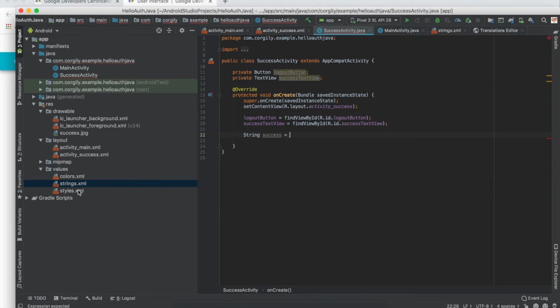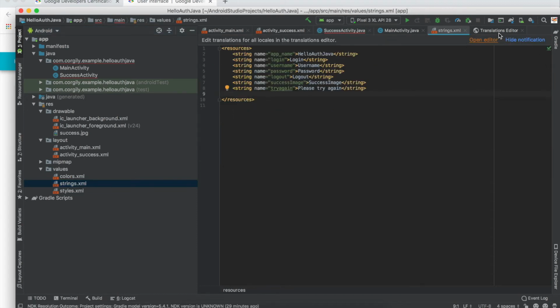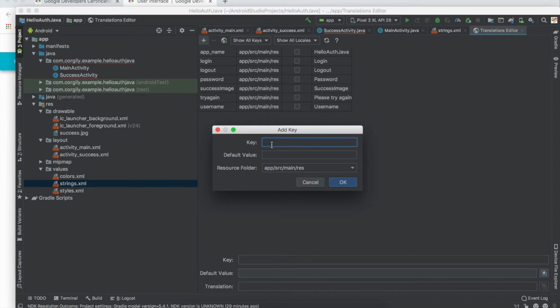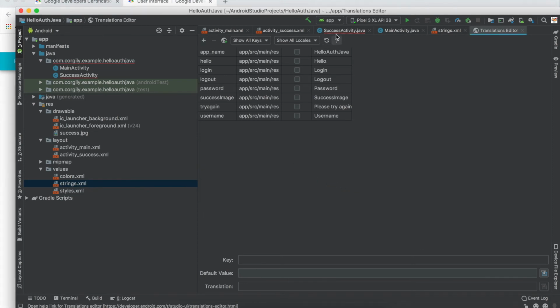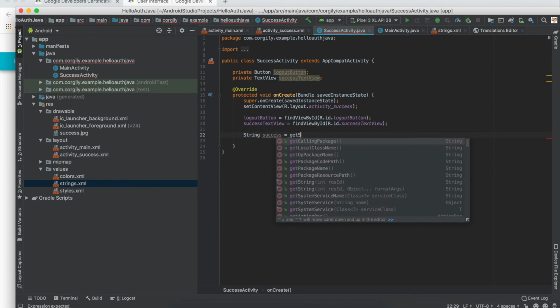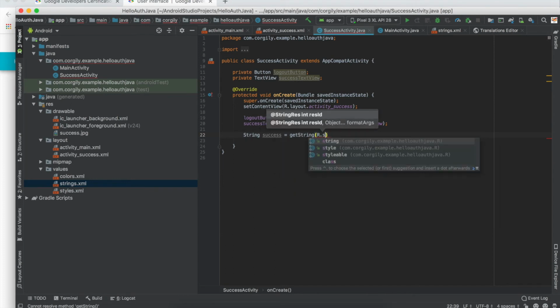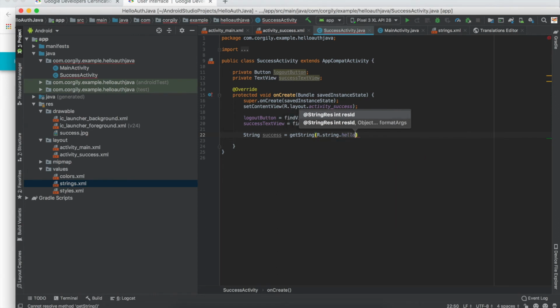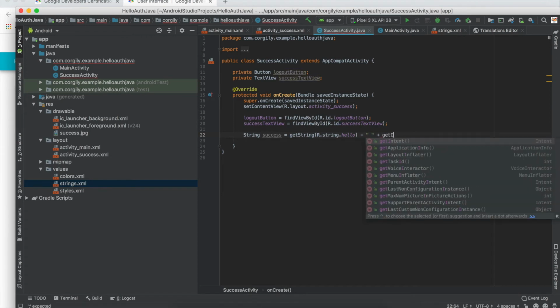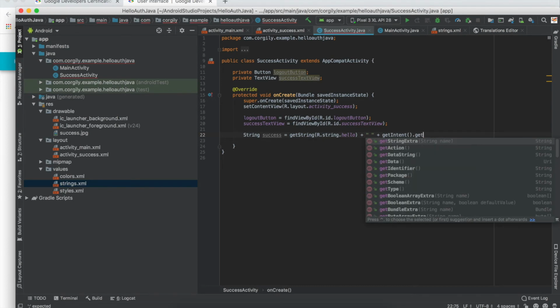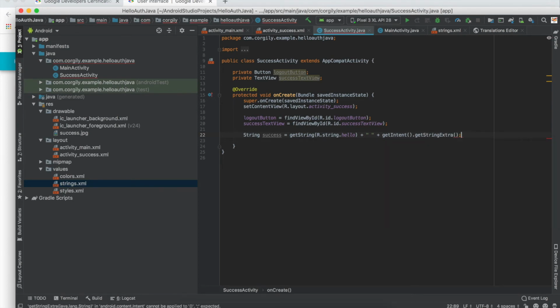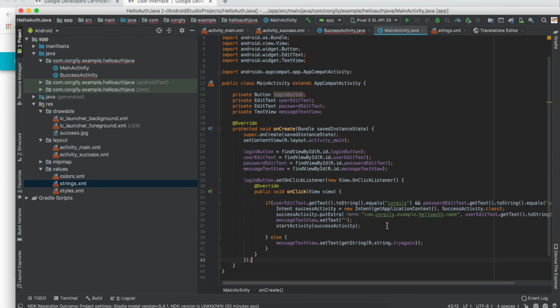And then once again, we need to go back to our strings. There's the editor. And we need to add another string in here. And this one is just going to be the word hello. Obviously, in different languages they have the word hello in different languages. So then it'll be hello space, get intent, get string extra. So this is where we're going to pull back what was passed to us. And so we go to our main activity and we just copy and paste what we used.